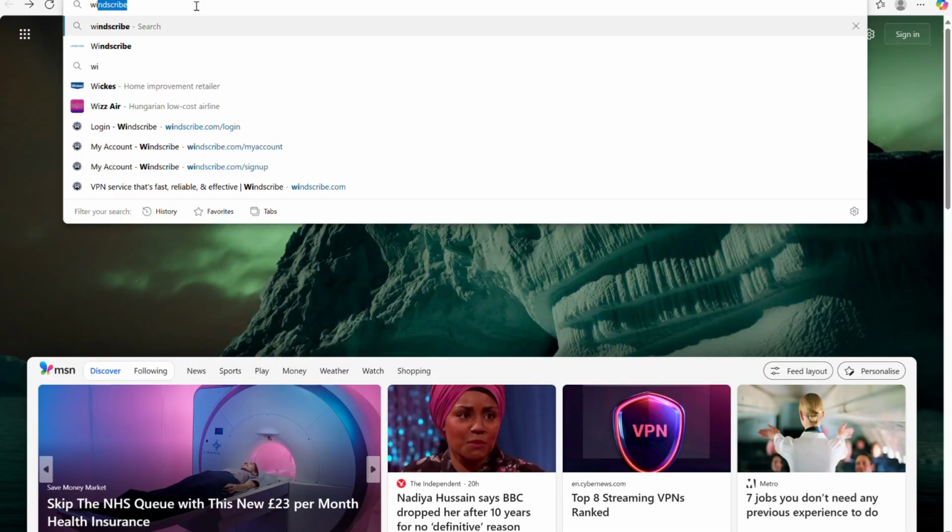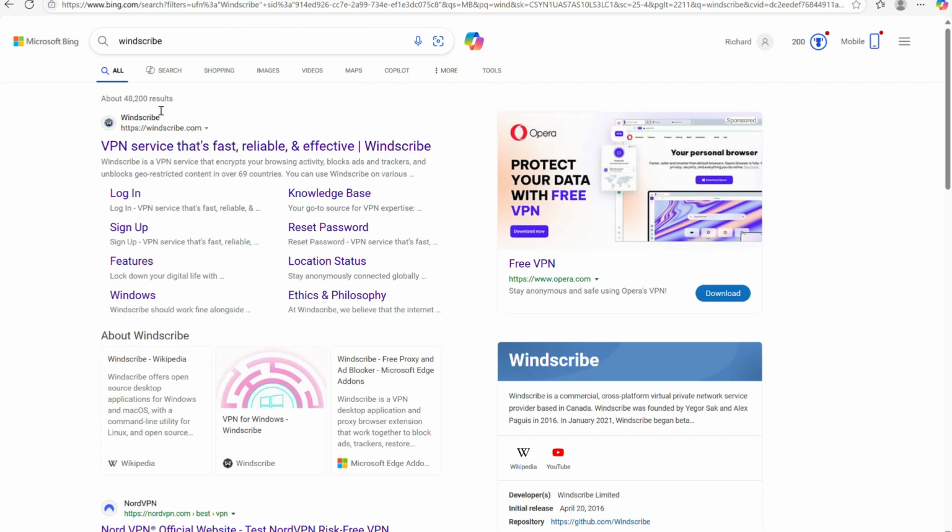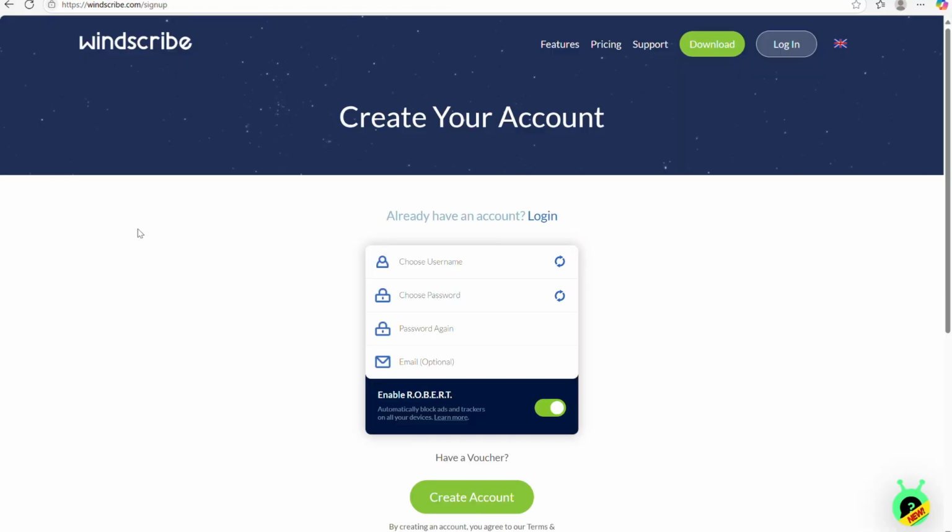So from search engine, just enter in Windscribe and click on sign up and enter in your email address and password to set up your account. I will just log in as mine has been set up already.